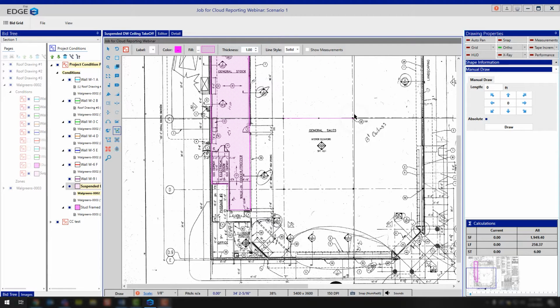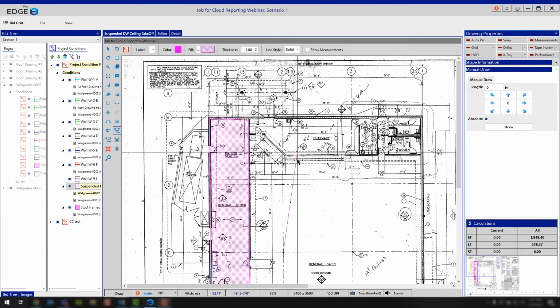If you're drawing and Ortho is not necessarily working for you, you can temporarily hold Control on your keyboard, and that will allow you to toggle Ortho off, so that way you can move the line wherever you would like.